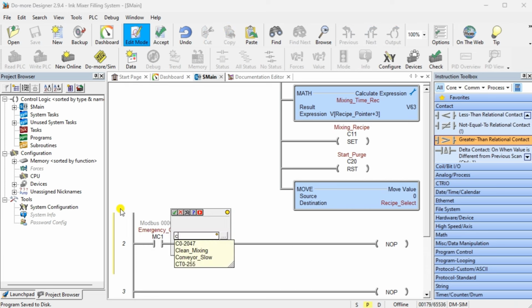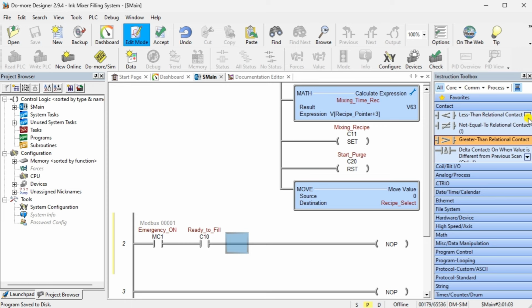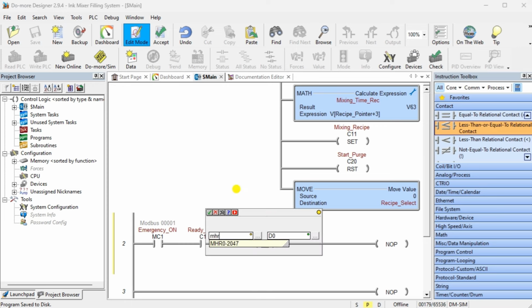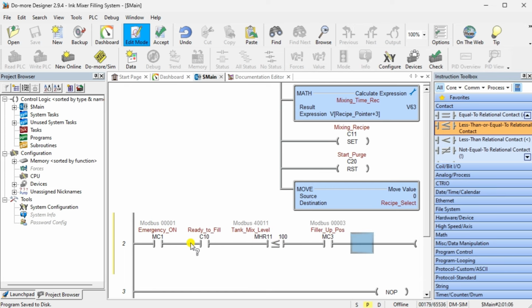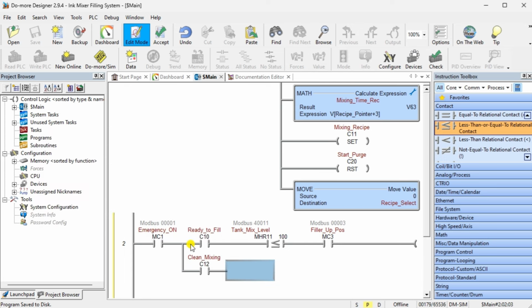Rung 2 will control when we finish filling the recipe bottles. If we are ready to fill and the tank mixing level is below the 1 bottle mark, or the clean mixing bit is on, and the filler is in the up position, we will reset the ready to fill bit, and set the tank mix output. This will drain the mixing tank.